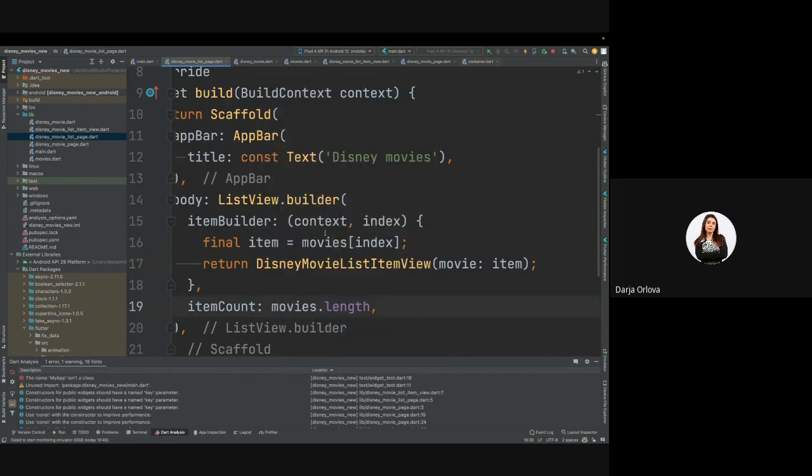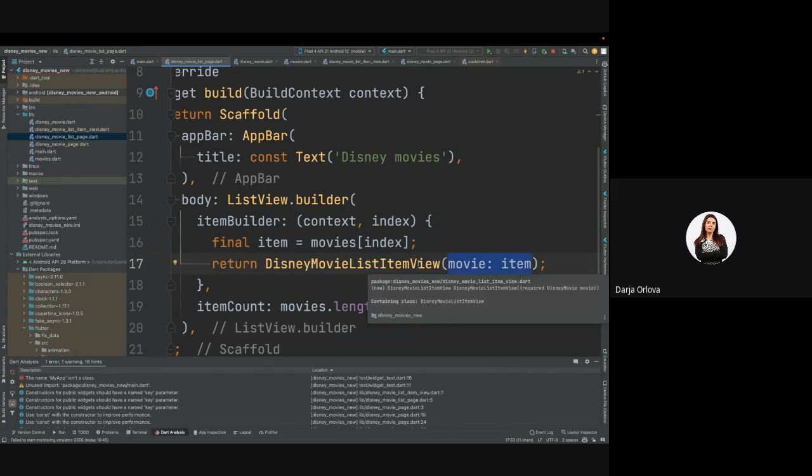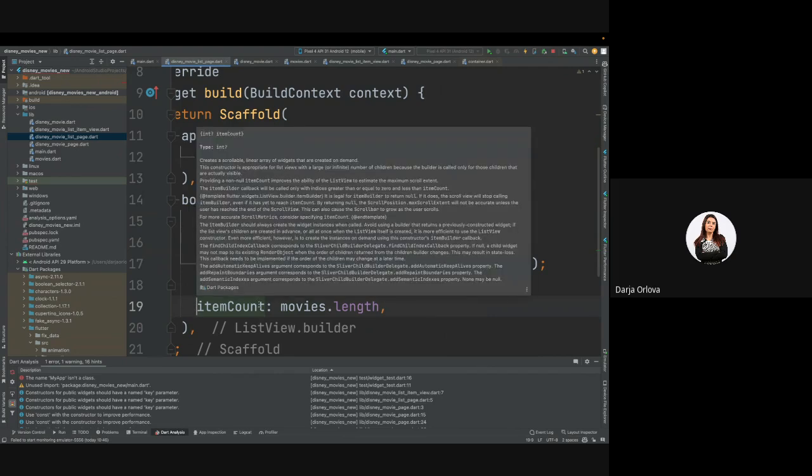Okay, so to recap what we did. First of all, we are accessing item by index in our movie array that we have in our movies.dart file, which we copied from chat. We are passing this movie as a parameter to our Disney movie list item view. And to make sure that the item count is correct and that there is no index out of bound exception, we need to tell our ListView.builder that item count is movies.length.